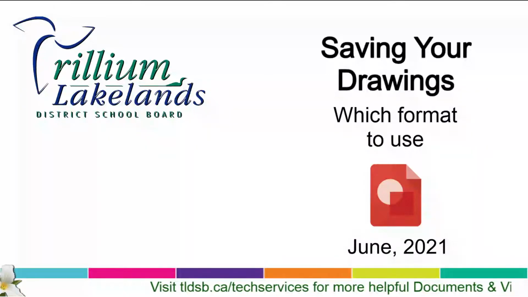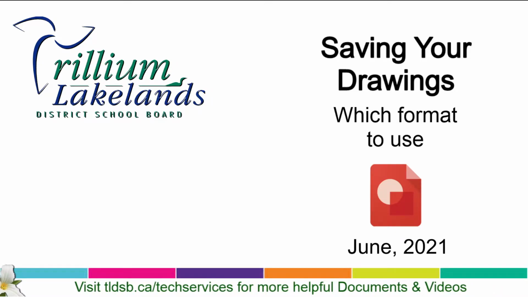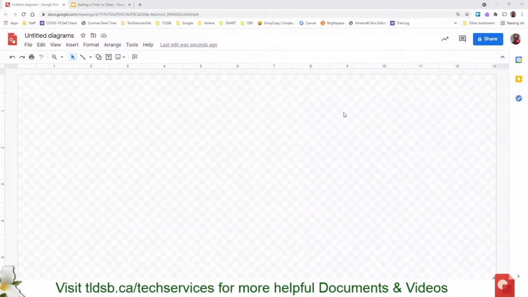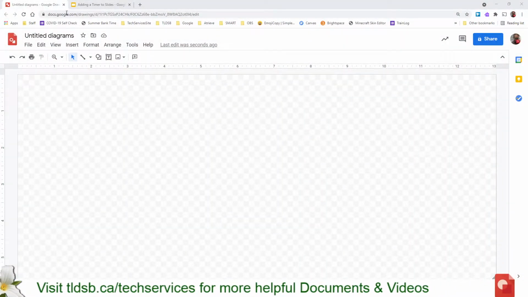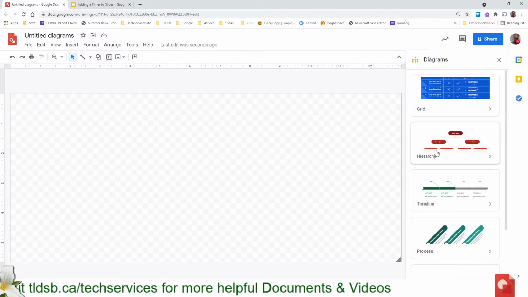So you can use Google Drawings to create all kinds of graphics and images and things that you can then save out of Google Drawings into actual picture formats. So I want to look at some of the options you've got for saving images here. When I'm working in Google Drawings, I'm going to go ahead and just insert one of these canned diagrams here.